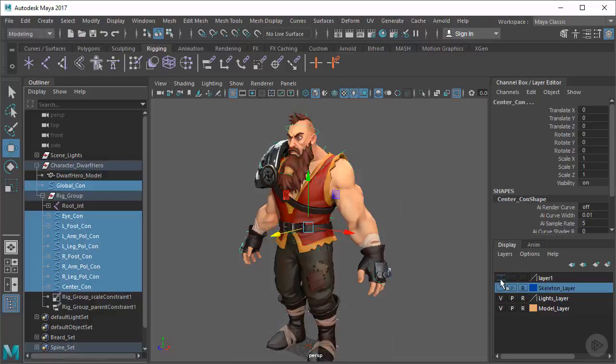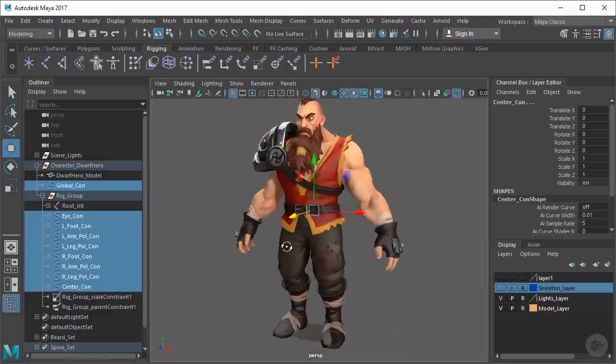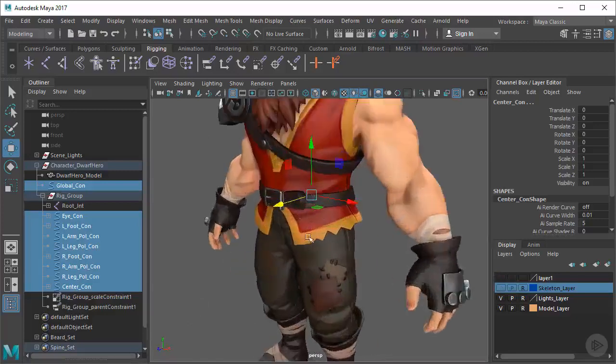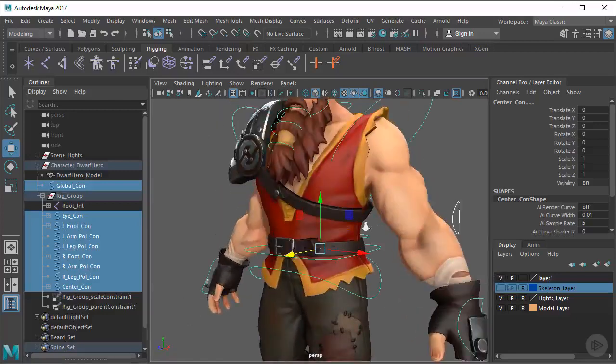And again, just to test, we can click on this V to make the layer visible and invisible. We can make sure that we've grabbed all of the controllers. And it looks like we did a pretty good job. So I'm going to unhide those.